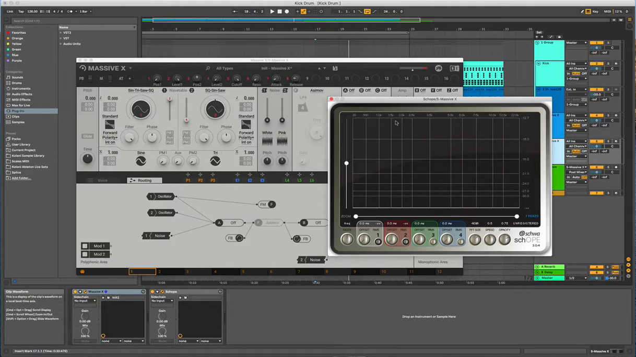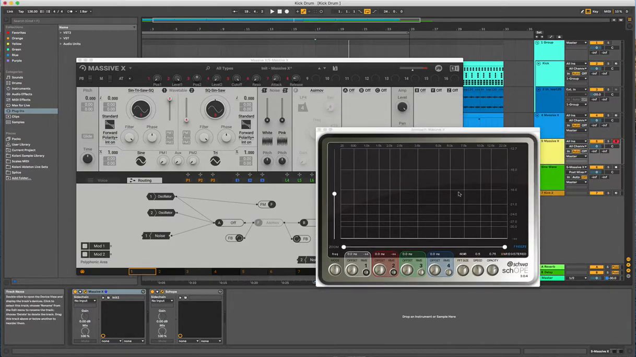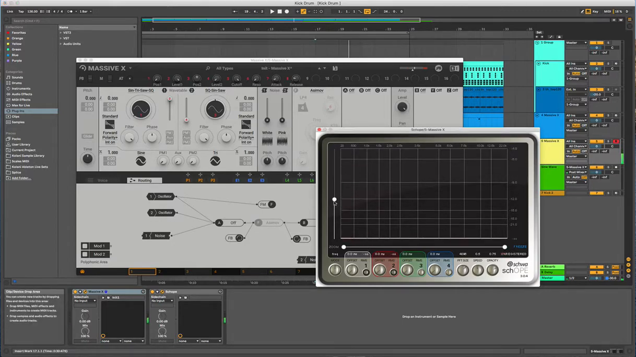So if I play a note quickly, I want you to have a look at the frequency spectrum over here, and we're only getting one single frequency. I'm just going to turn the volume down a bit. There you go. Nothing else.